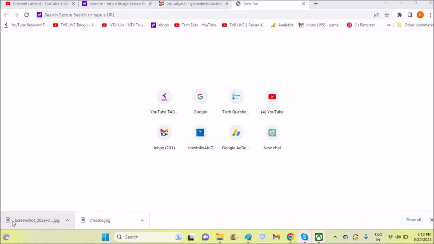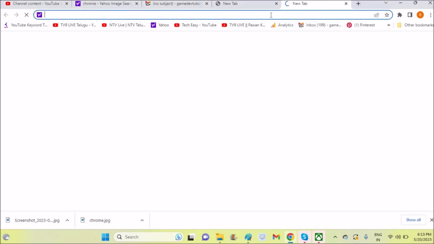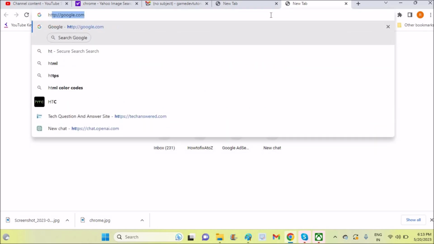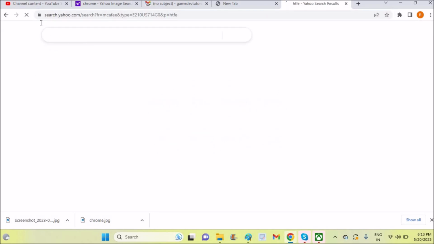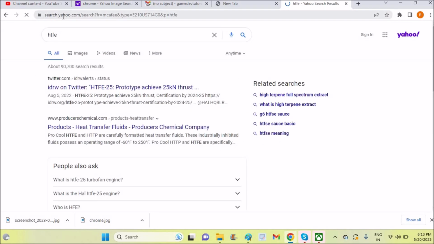Today in this video, I'll show you how you can remove Yahoo secure search when you open a new tab. For example, when I open a new tab and search something here, instead of Google, the results are coming in Yahoo search or Yahoo secure search. How you can turn this off and get back to Google or the required search engine that you want.